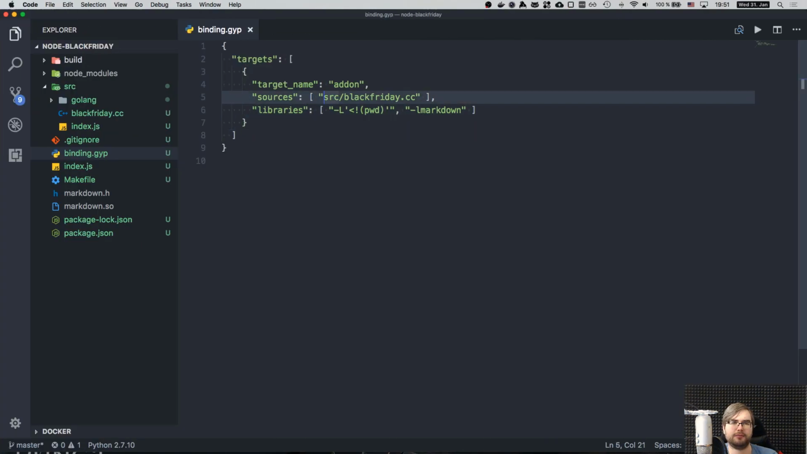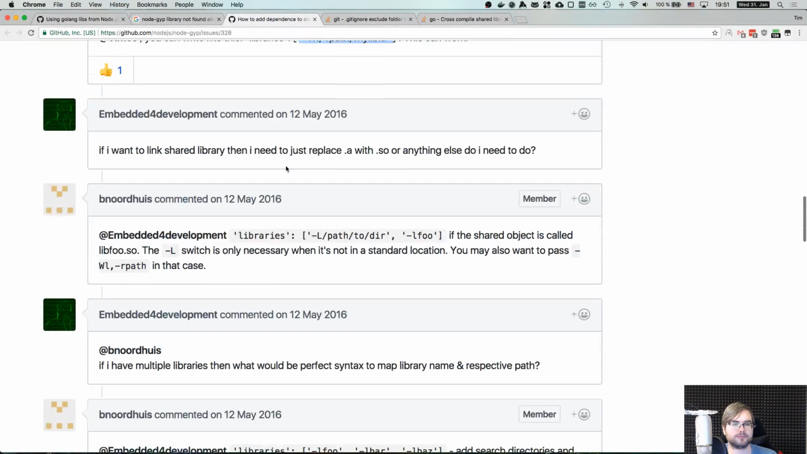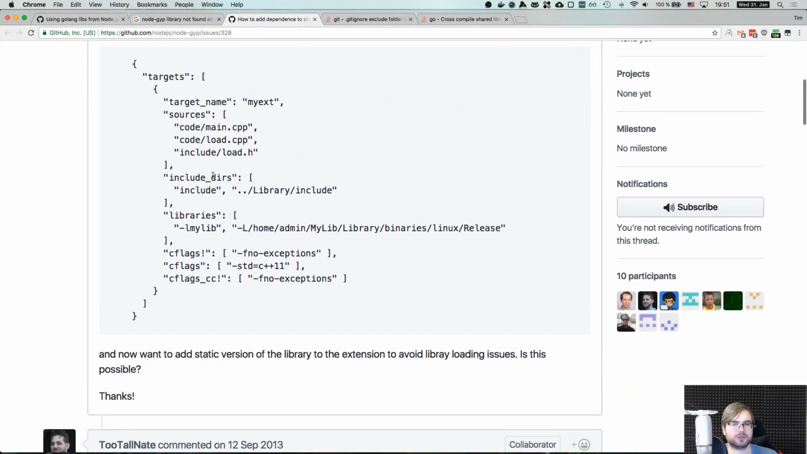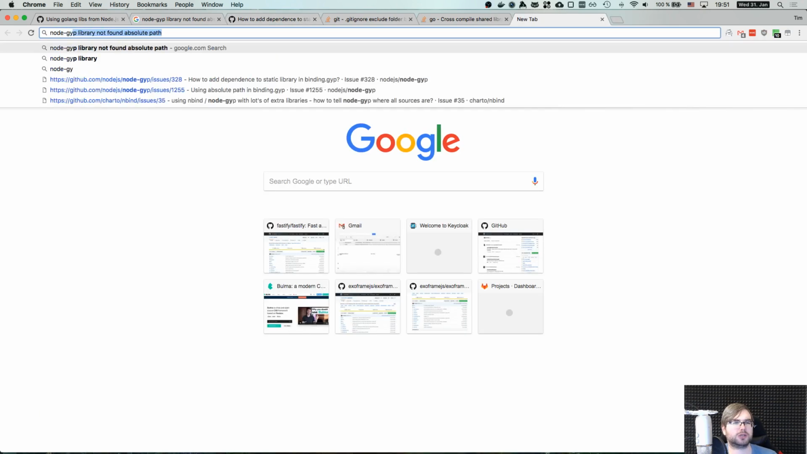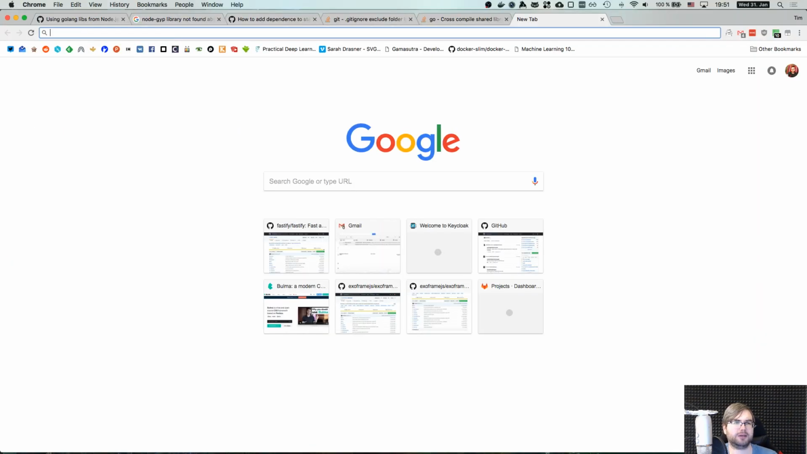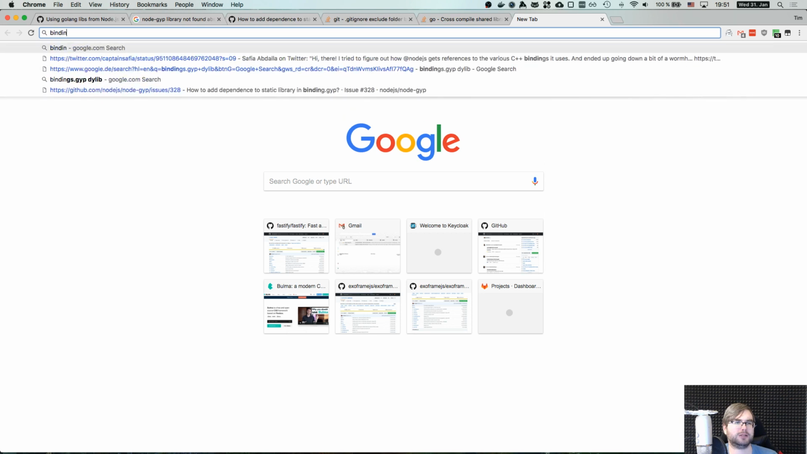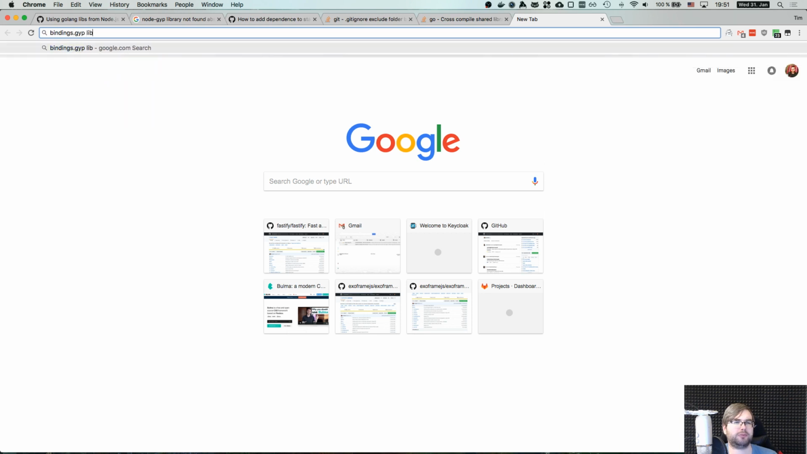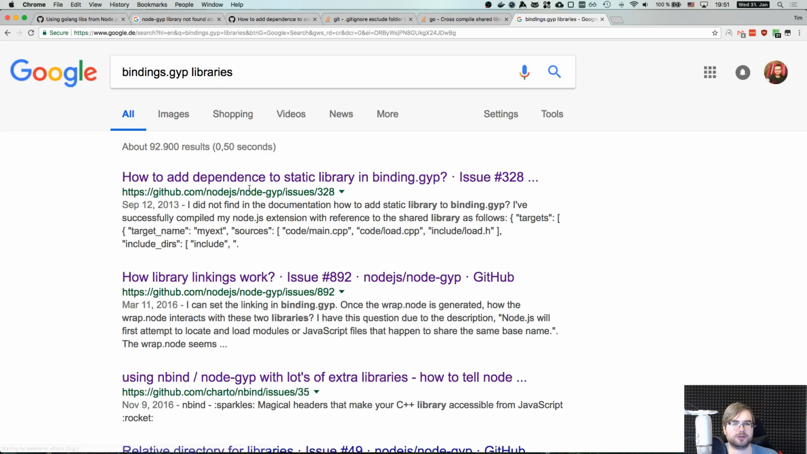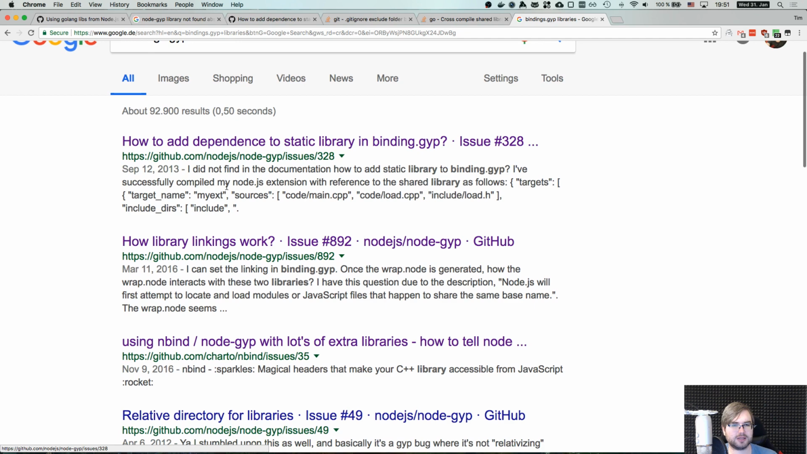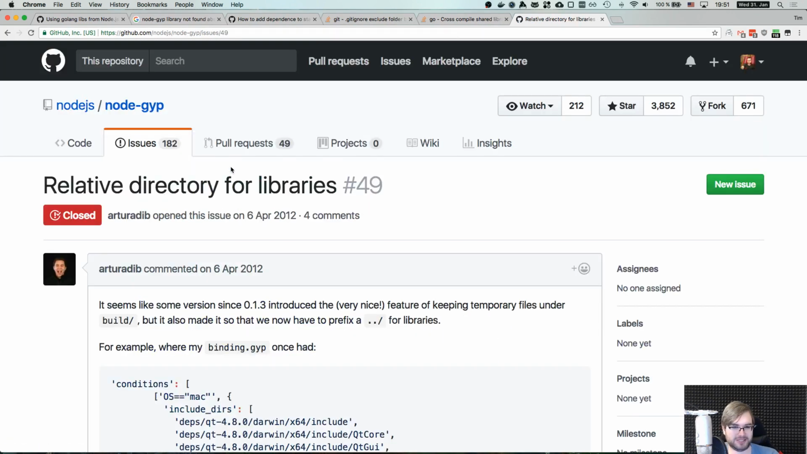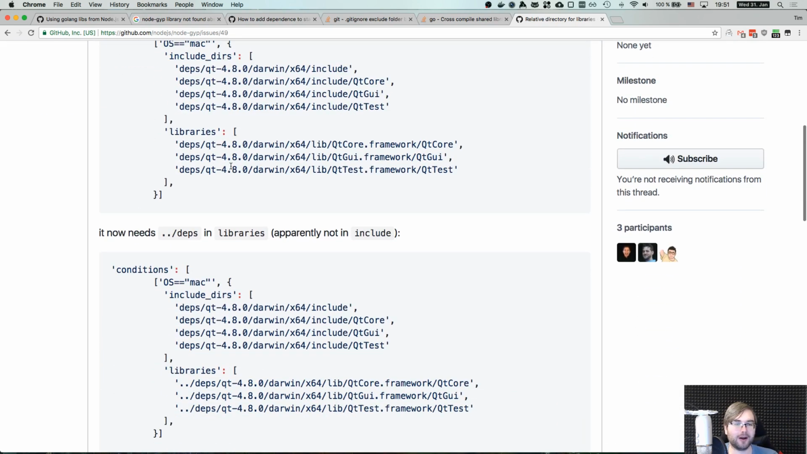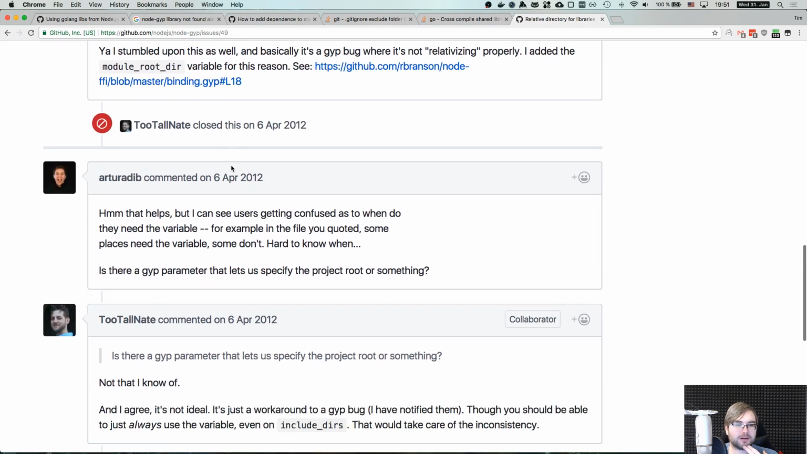Okay, I am good. So libtiers, you know what? Node-gyp. How's it called? Binding skip. Let's see. So the chat says there is a library dir field that might help with all this relative directory. So okay, this seems to be a pretty common problem.